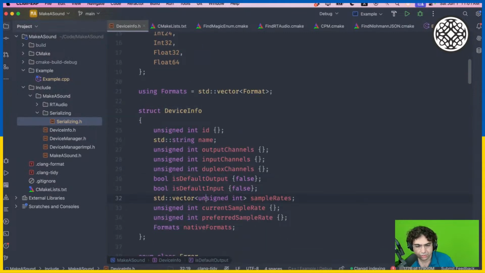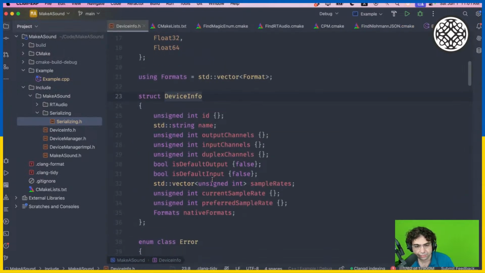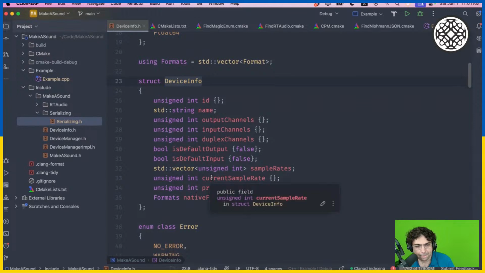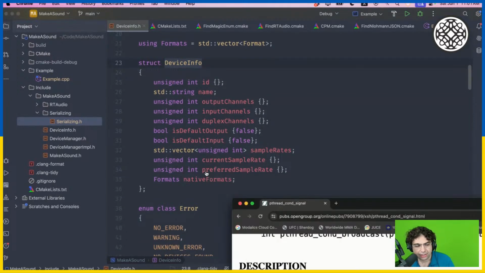Oh, sorry, it's called native formats, right? So if I do info.native formats, can you do that? Yes. So it can do the list of possible formats the thing supports. I think this should compile. But what it cannot do is the full structs. So for this, I think I need to tell it what to do, right?